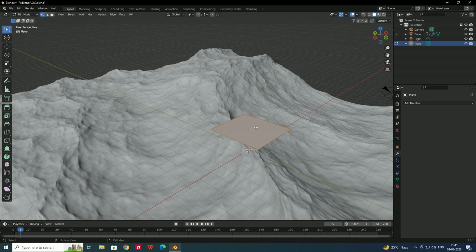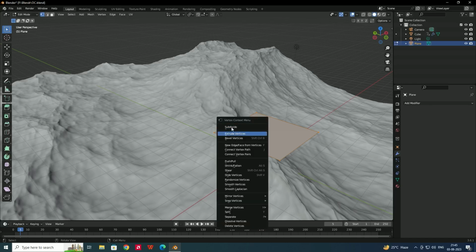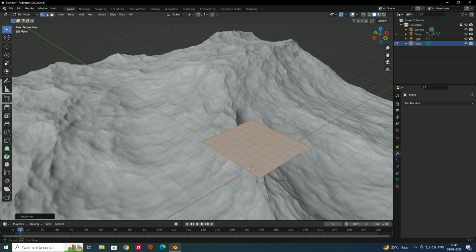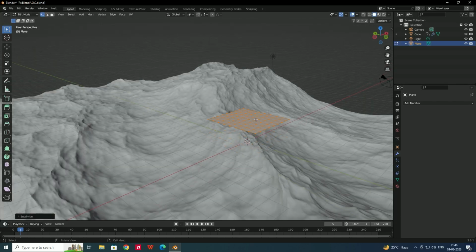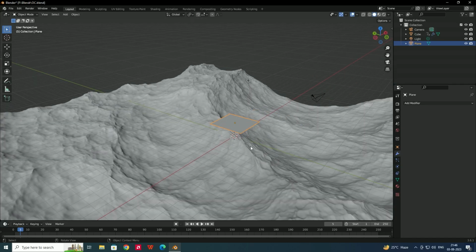And now we need to increase the number of subdivisions. In order to increase the subdivision, you can right click and there is an option called subdivide. So right click again, and we can increase this further. That's fine. And we'll go to the object mode by pressing Tab again. So now we need to attach this plane to this ocean wave.